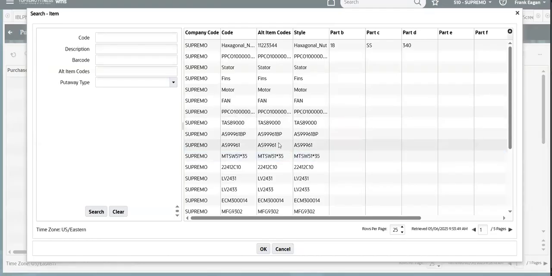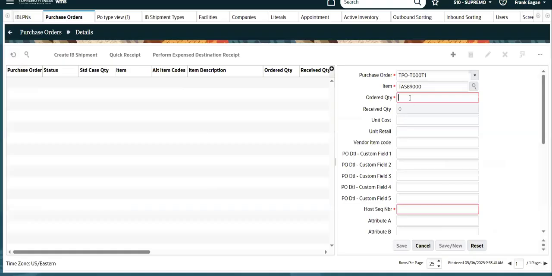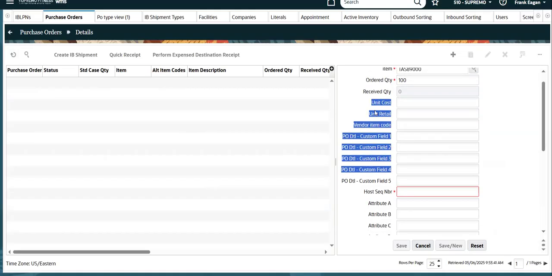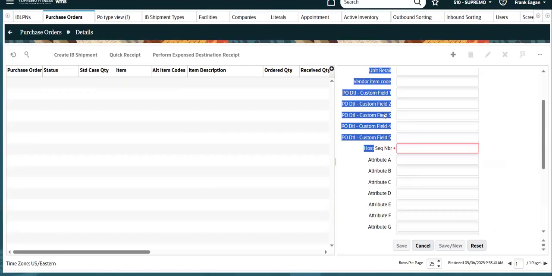Let's say this item, or maybe this item I want to select. Okay. I am receiving, if I am supposed to receive this 100 quantity. Okay. Ordered. I am ordering this 100 quantity. So this retail cost, unit cost, these are all not mandatory fields. You can fill it. I mean, you can enter these details if you want. Okay. Or you can keep it blank.